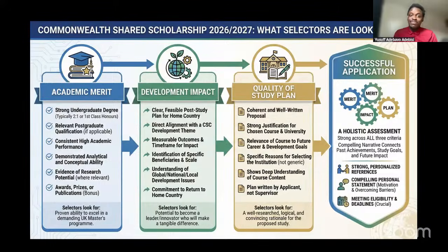Yeah, that's very important. Thank you for re-echoing that. You need to demonstrate, not even about academic merit alone, you also need to demonstrate that you want to make impact, and also the quality of your study plan. In your application, you have to show that you understand the program and what the program is going to give to you.